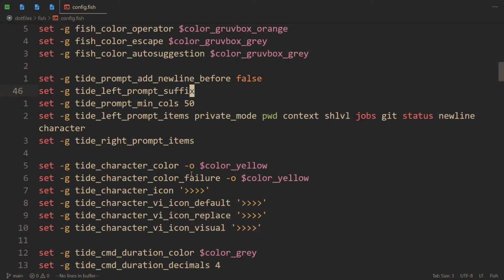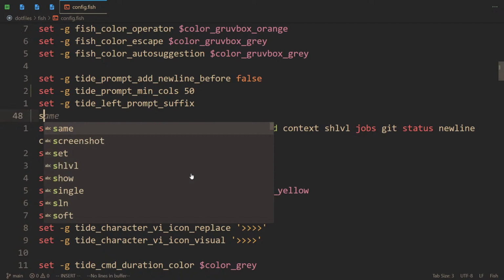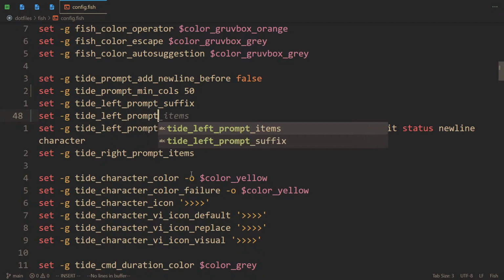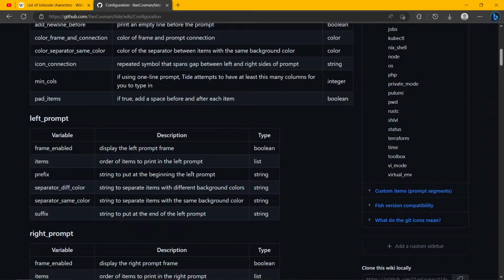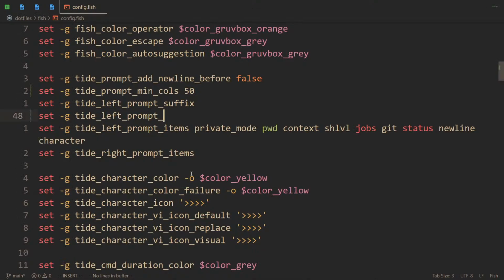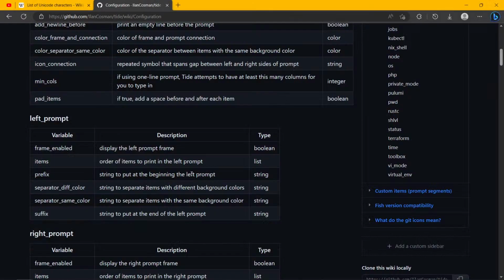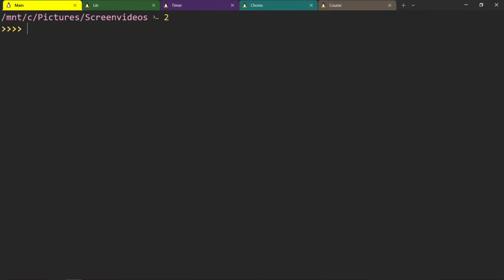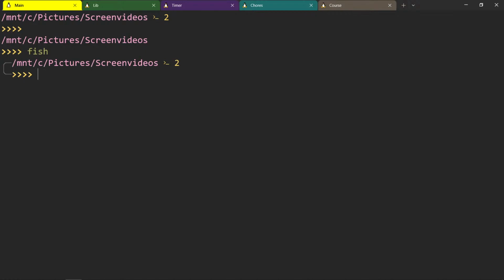Let's just try out. So try prompt, then left prompt. So set -g tide left prompt, and what is it? Frame. Well, that's interesting. Well, yeah, like this. So frame enabled true, because right now it should be false. So let's quit, go back, go in. What happens? Yeah, but it's so ugly. It is so ugly.